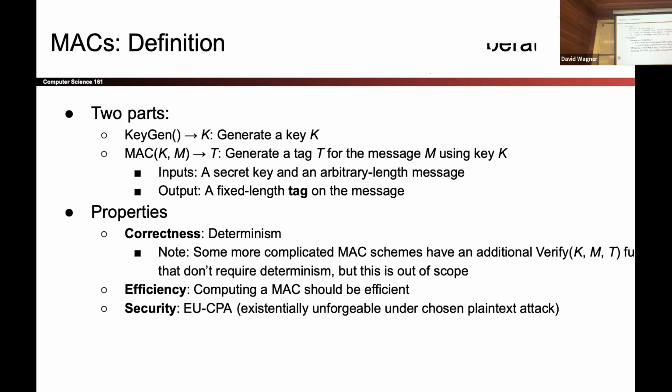The attacker should not be able to change the message to something with the same tag. Okay, good. So an attacker who doesn't know the key, if they're given a message and a tag, should not be able to compute a new message M prime that has the same tag. That's good. Is that enough? What are you thinking?